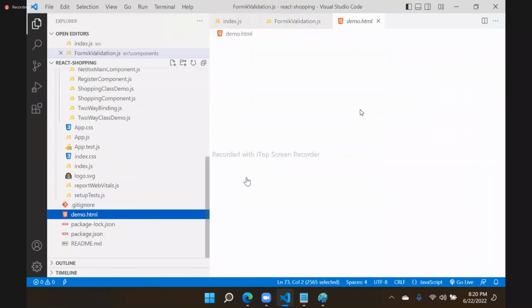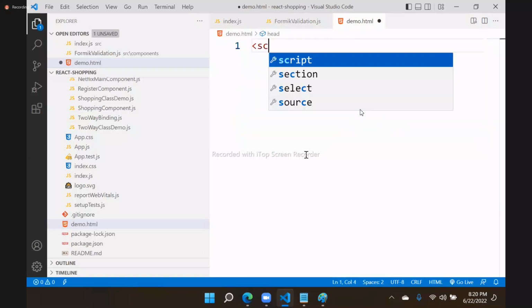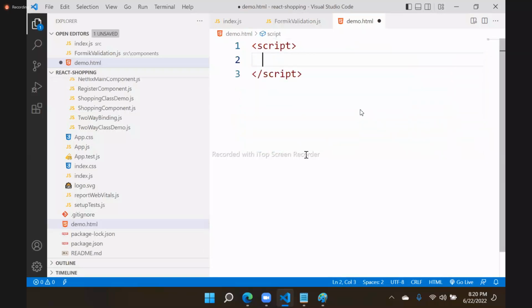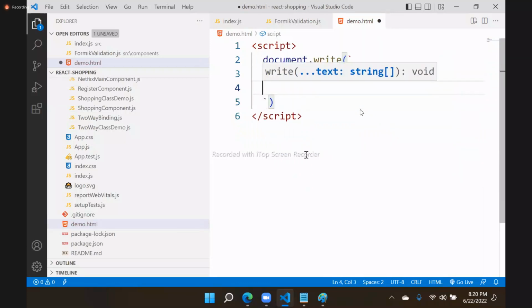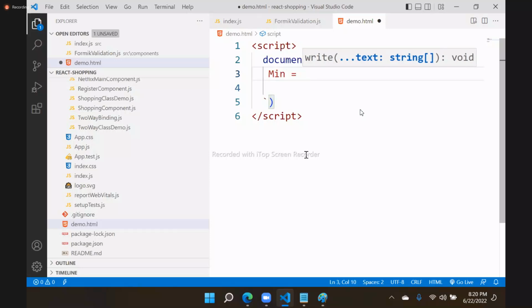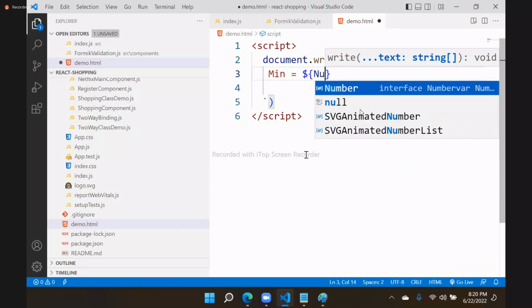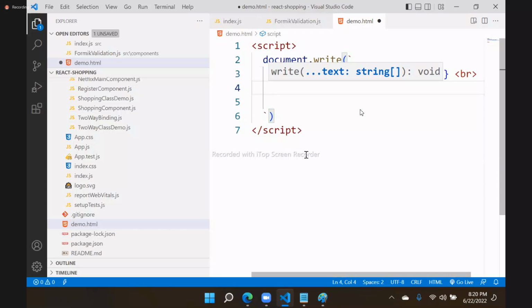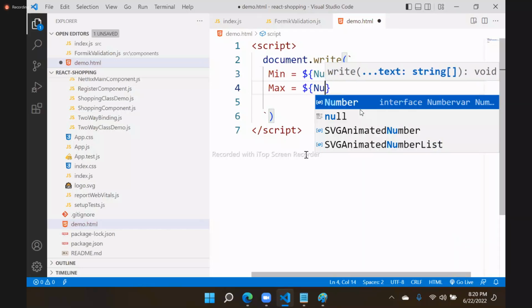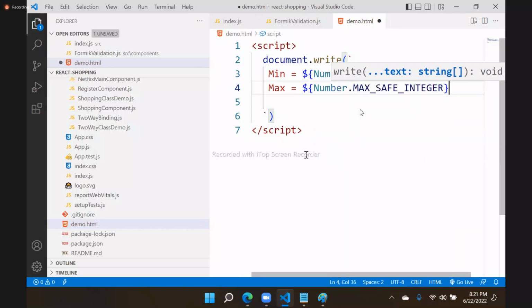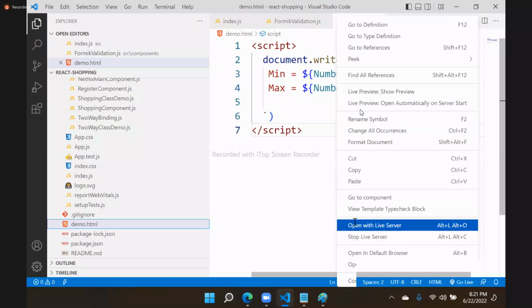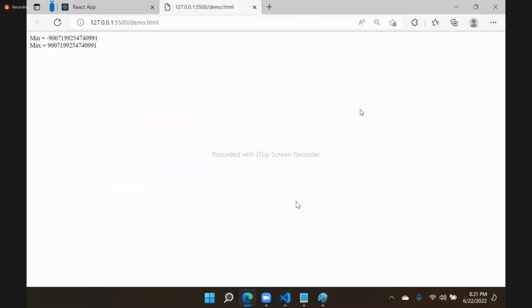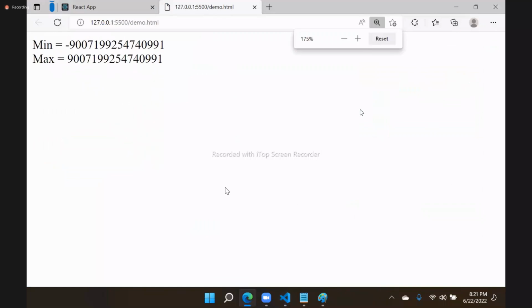Actually, suppose you see, I'm showing you here. document.write. Here I am showing you. So minimum, let's say Number.MIN_SAFE_INTEGER. And maximum is here Number.MAX_SAFE_INTEGER. So this is the range of number in JavaScript actually.